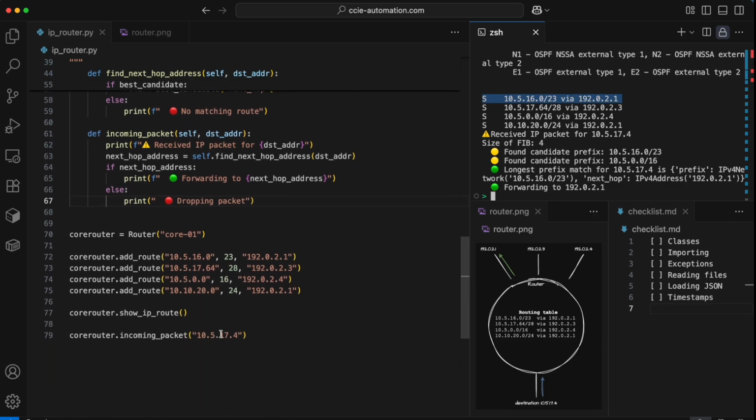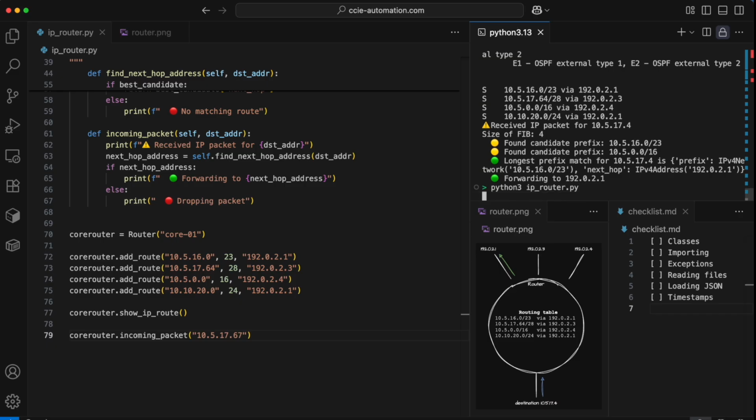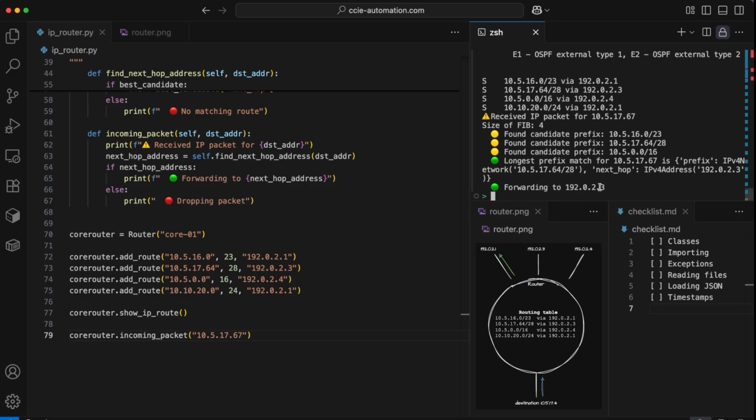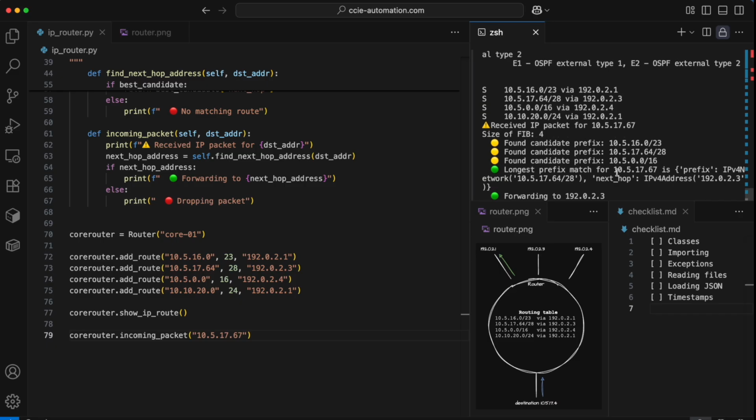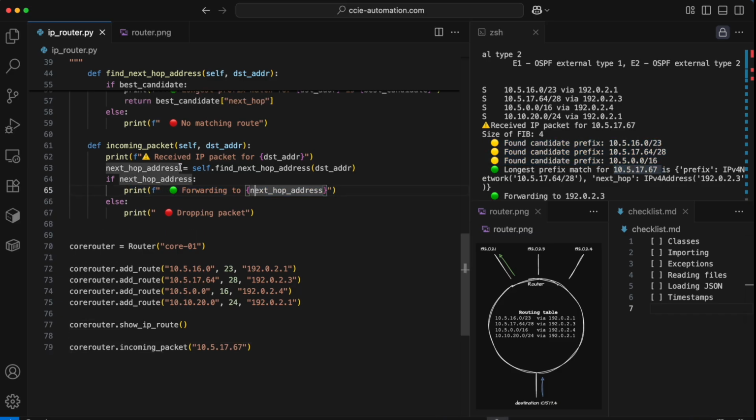If I change my incoming packet to be .67 instead, and then I rerun the script, then I'm forwarding to the next hop of 192.0.2.3 instead, because now I actually match this /28. I can see the logic goes on here that it finds 3 different candidate prefixes. One of them is selected as the best candidate, and that's the one that is returned to my incoming packet method, and this is the one we see that is being forwarded to.